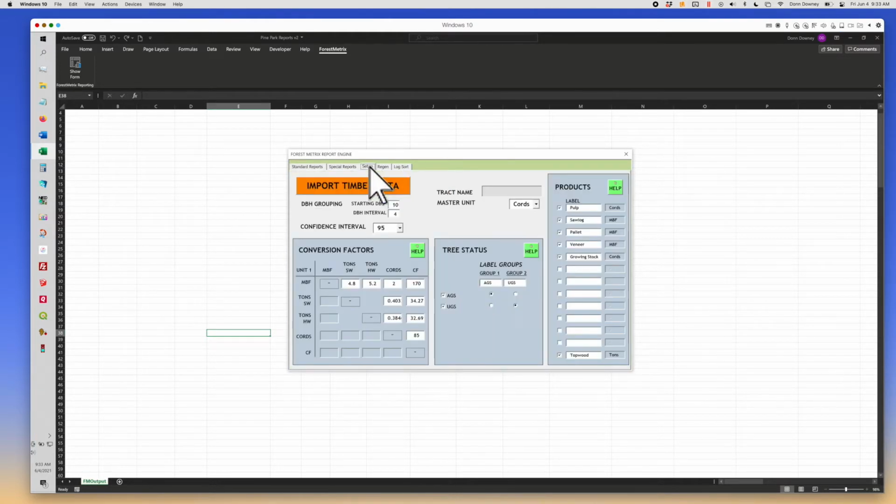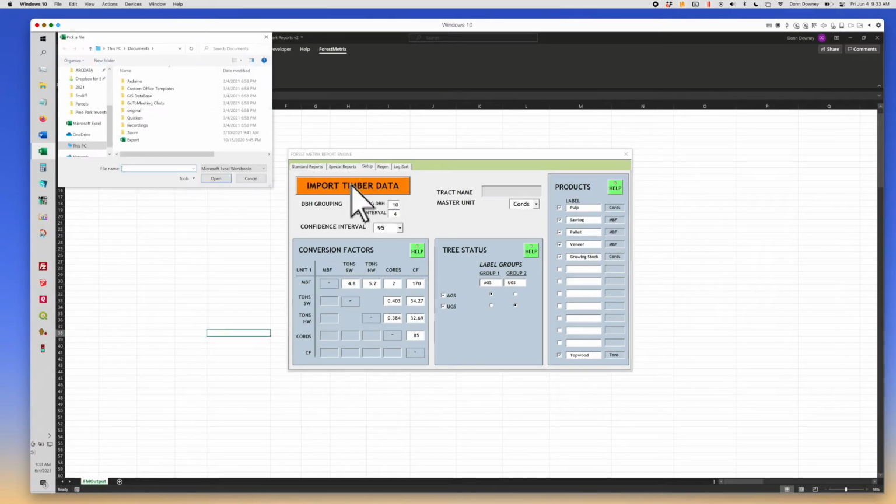So first thing you'll do is go to Setup, and you'll notice also the first time you run it, a lot of these things will not be filled in because these too are being read from your computer's registry. So we will import timber data. So you need to locate a data file, and I'm going to pull up a timber file that was exported.